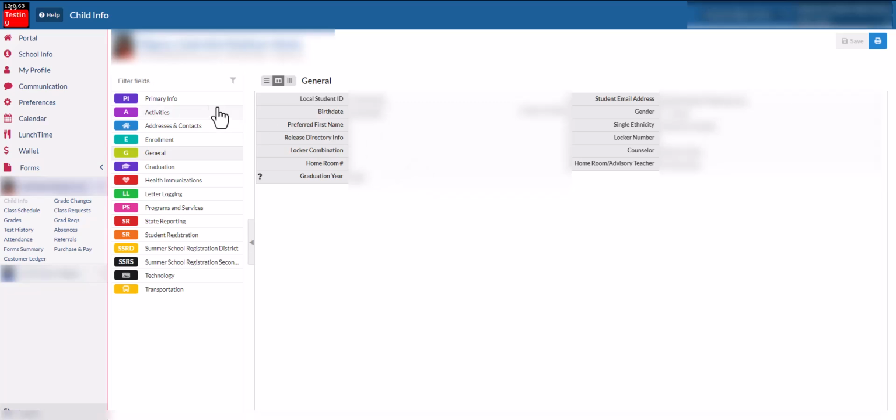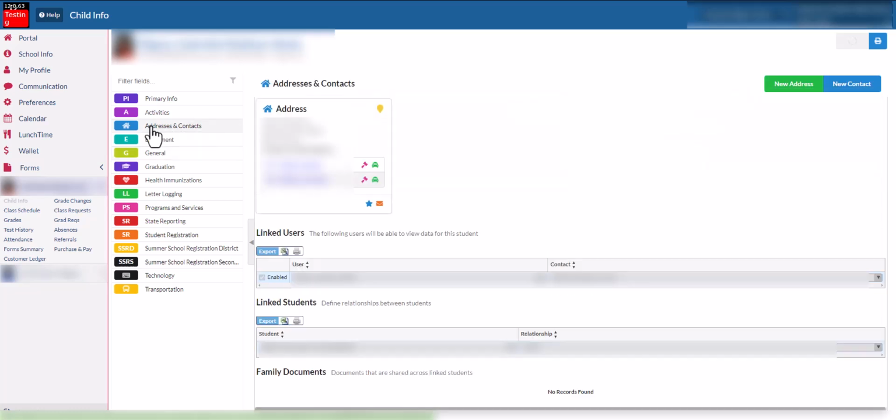Once you click the child info link, it's going to bring you to a page that has the general information, but it also has all these different tabs. We're going to look for the house tab, and it lists addresses and contacts right beside it. Let's click that. Nice. Now that we're in there, we see some information.